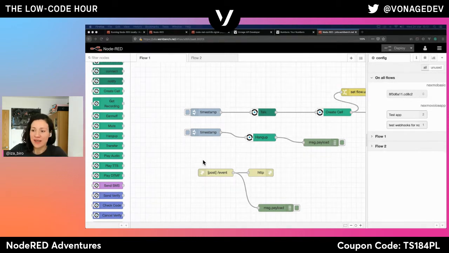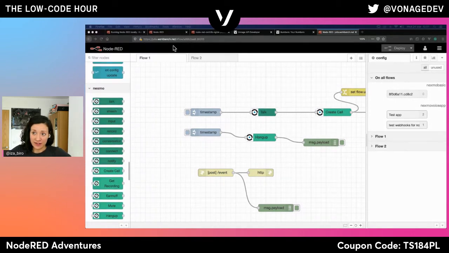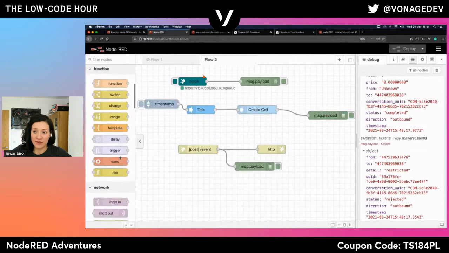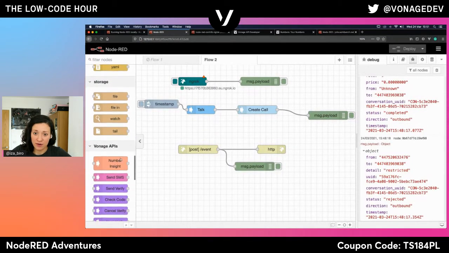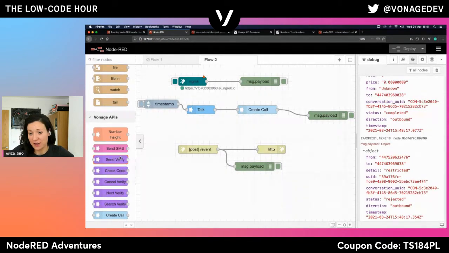But yeah, the idea is to split it up so that people can pick and mix whatever they like. We are also going through a rebrand, so it's no longer Nexmo, but it is now Vonage APIs.